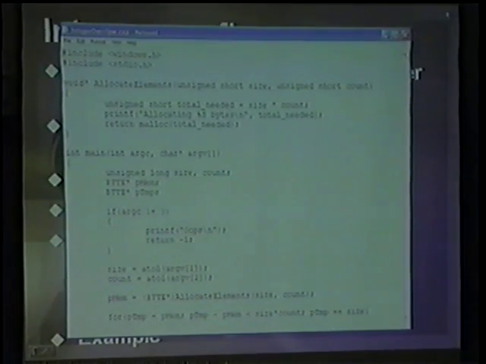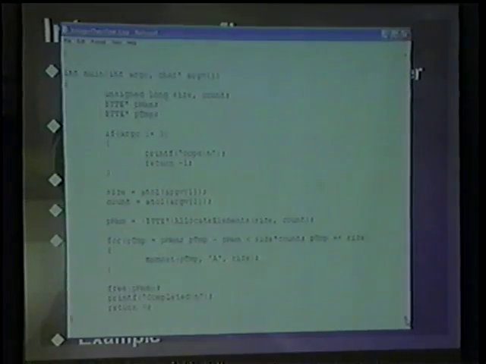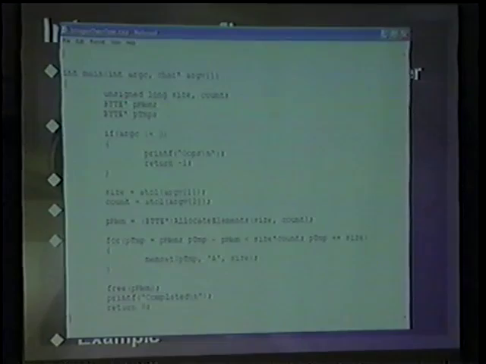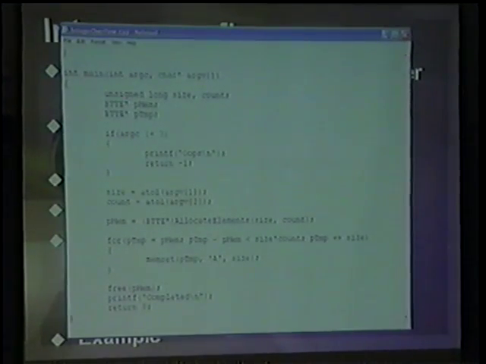Okay? Now, as we go down, once we've got that number of structures allocated, we'll go and write something into each and every one of those until we get to the end of everything. Then we'll free a buffer, and then we'll complete. Okay?